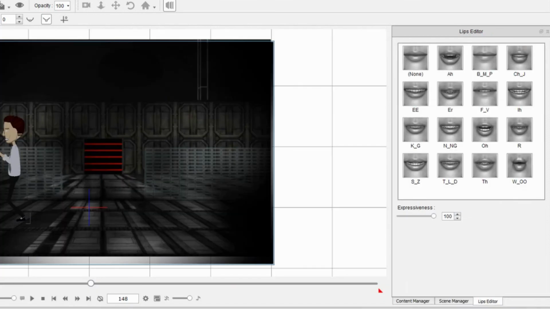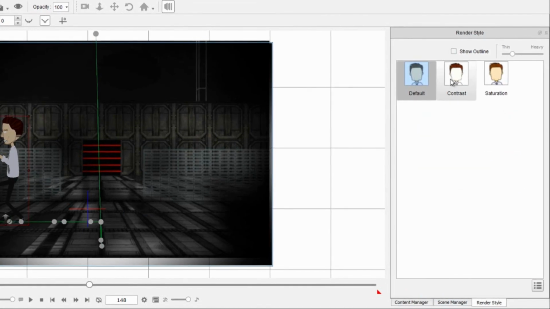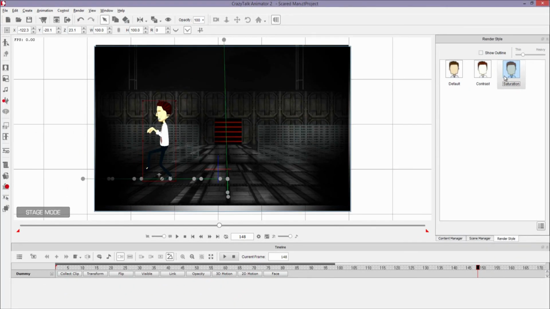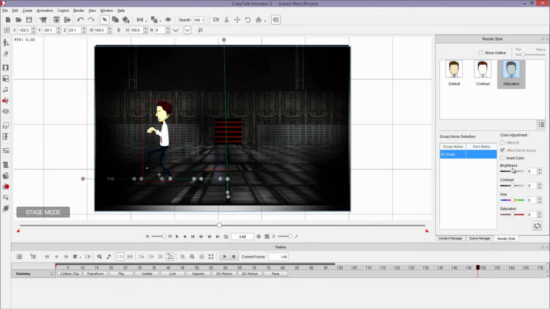The lip editor allows for quick and easy mouth animations, and the render styles let me customize the visual aspects of my animations even more to my liking. The biggest aspect that CrazyTalk gets right is how easy it is to learn and how well it does what it was designed to do. You don't need to be a skilled animator to use CrazyTalk, and once you've used it for a while, you might even become one by learning many different tricks and strategies to craft your animations.